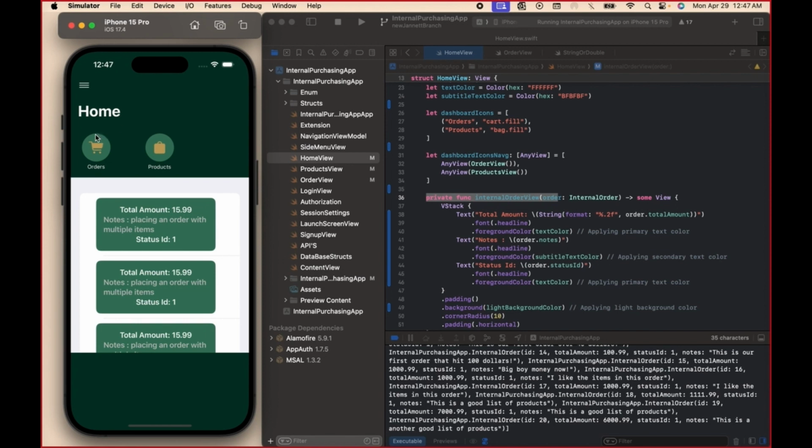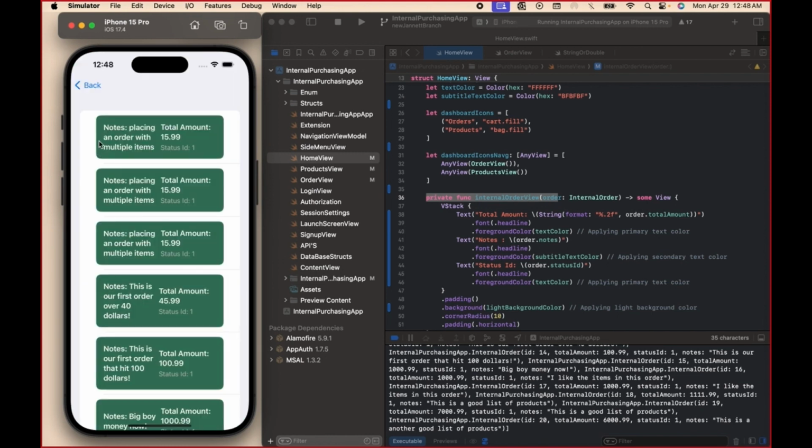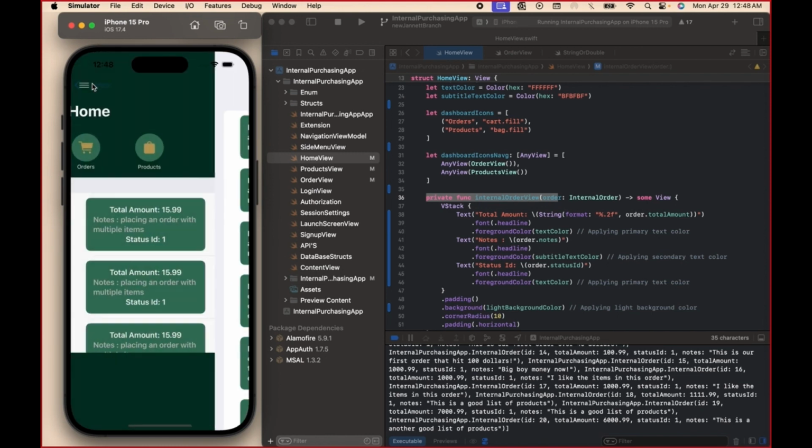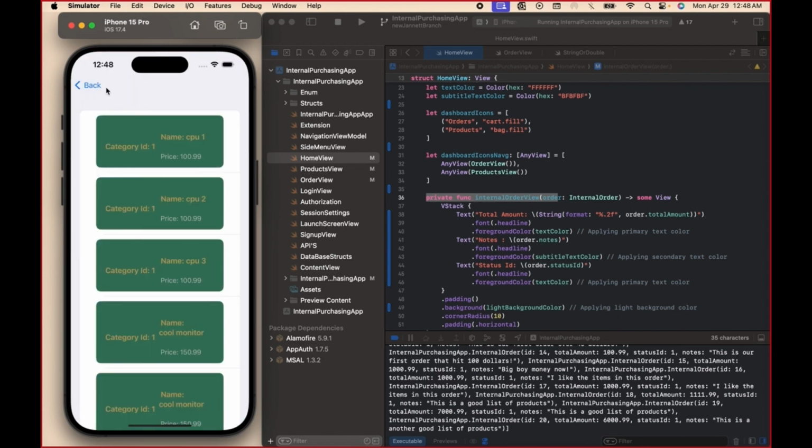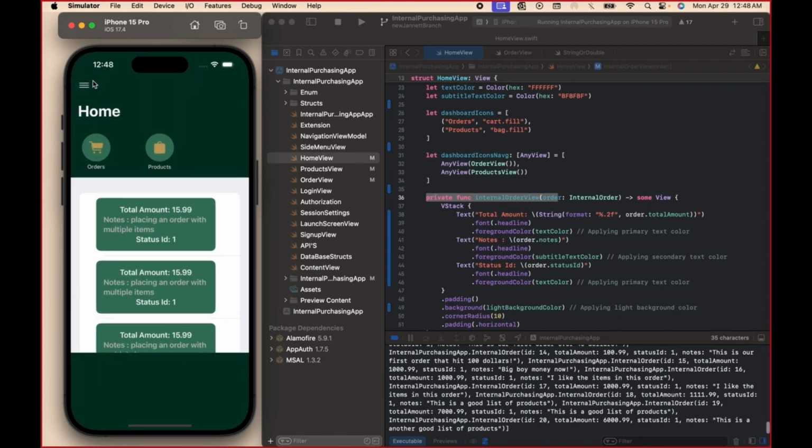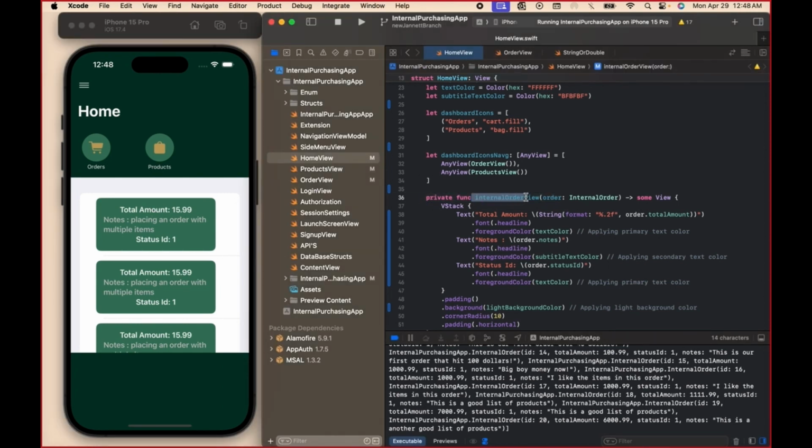Now if you take a look, there is a horizontal scroll view containing dashboard icons. For example, here is the orders icon that will navigate to the orders view, the products icon that will navigate to the products view. Now, due to the help with the private function internal order view, we are able to return a view for displaying the details of the internal orders, including the total amount, notes, and status ID of the products.